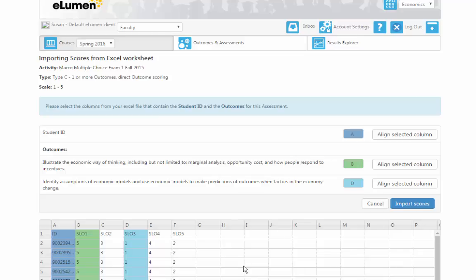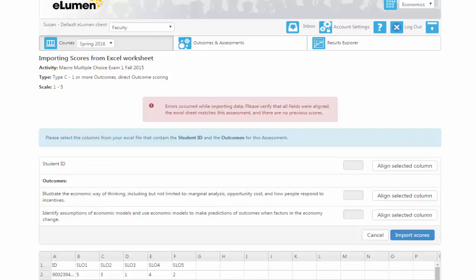Once you have aligned your columns, click the blue Import Scores button. If everything has gone as planned, we'll show you the blue screen. Please notice this current error. Errors occurred while importing. Please verify that all fields were aligned, that the Excel sheet matches the assessment, and here's my problem, that there are no previous scores.